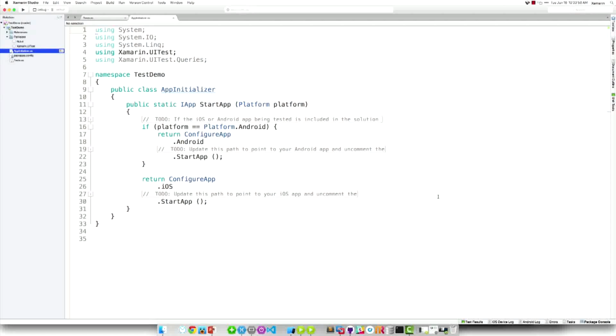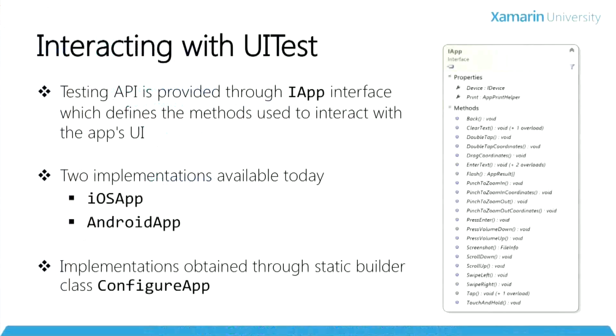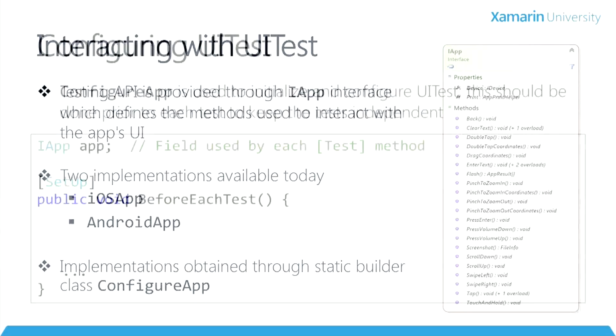Let's talk more about that configuration now. In order to start automating our tests and automating the application, we'll use the IApp interface in the UITest framework. This is an abstraction that provides all the testing APIs that we'll use to drive either an Android or an iOS application. UITest currently provides two concrete implementations of the interface, one for iOS and one for Android. However, you do not instantiate these directly. Instead, we'll use a static class named ConfigureApp to build, configure, and ultimately create the IApp we'll use for testing.